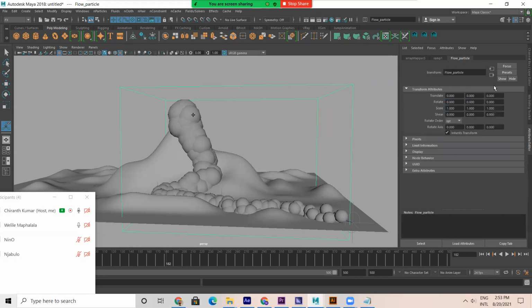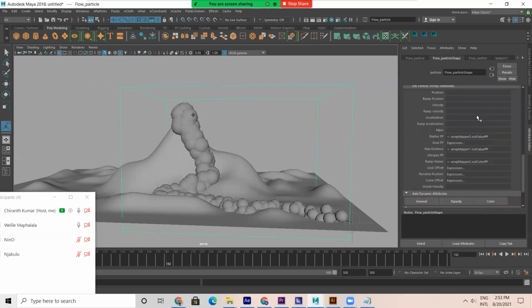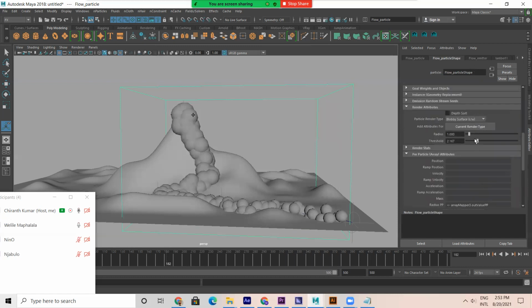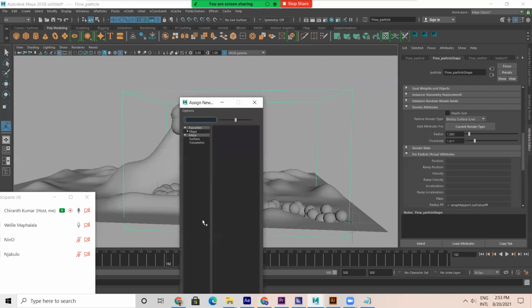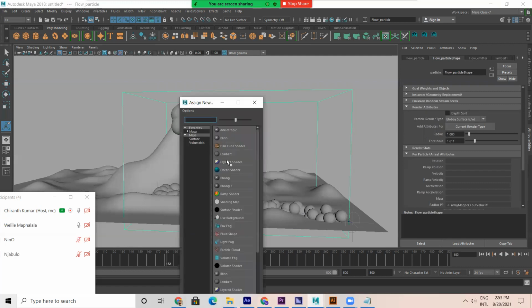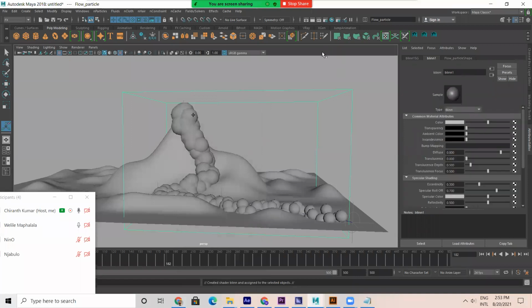Then after that, I'll go to particle, and the particle threshold, let me reduce a bit. Now this is okay. So after this, let me add a material. We need to add a material because this has to look like lava. For that, just right click, let me assign new material. I can assign blend or even Phong also. Let me go with blend.